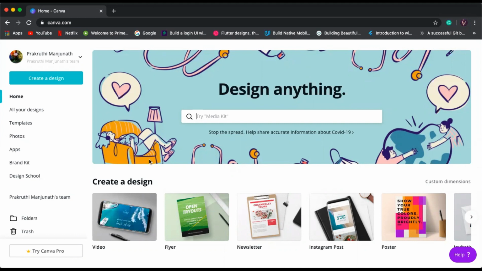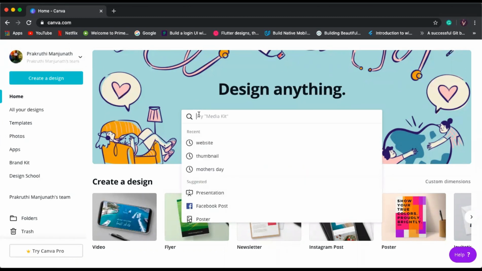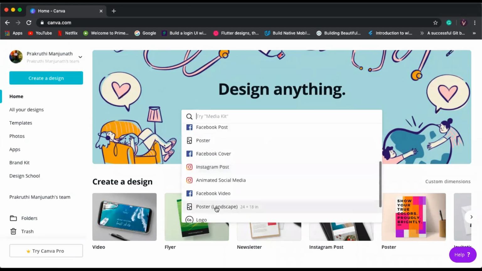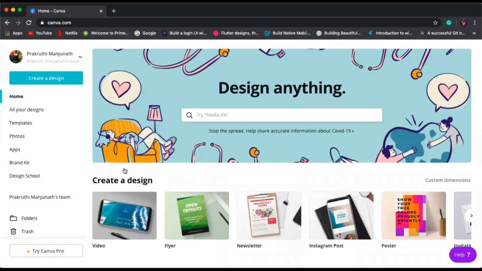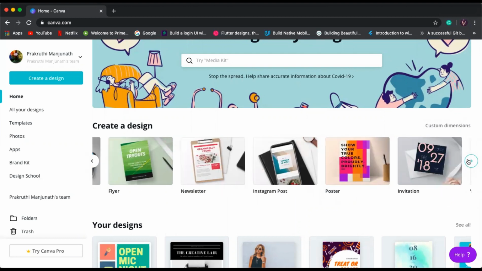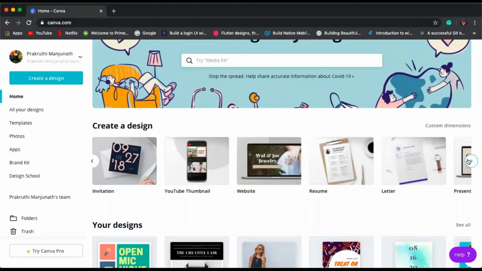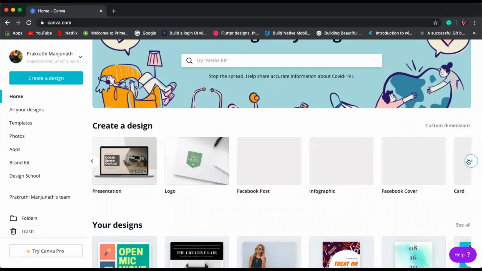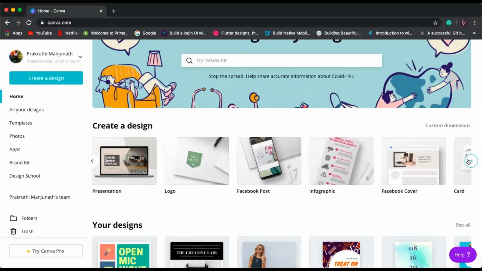After you have logged in, this will be your home screen, and as you can see, your profile is shown to your left corner. Below that, there's a tab called Create Design. You can either try that or click in the search bar right over here, and it will show suggestions itself. Or you can just scroll down and see the various options you have to create any design you want. So you have websites, resumes, letterheads, presentations, logos, or anything like that.